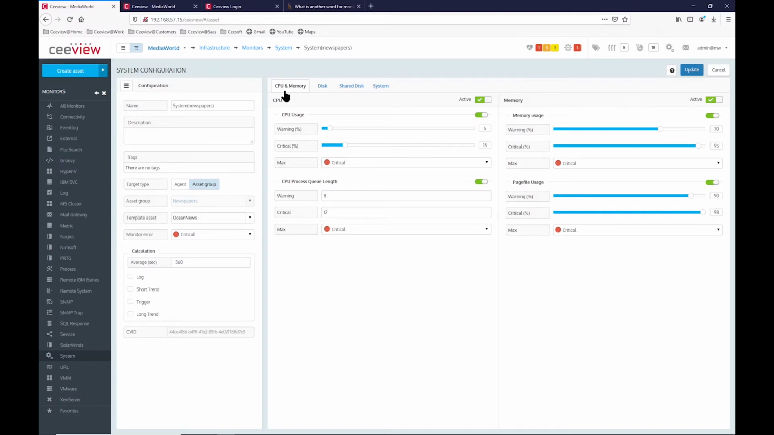As we saw earlier, there are various kinds of resources you can monitor on the server: CPU and memory, disk, shared disk, and system. System consists of NTP server monitoring as well as server reboot monitoring. And for each type of resource, you can set the thresholds. Here for CPU usage, we have set them fairly low in order to generate some alarms. While, for instance, for page file, we have left them at more sensible levels.